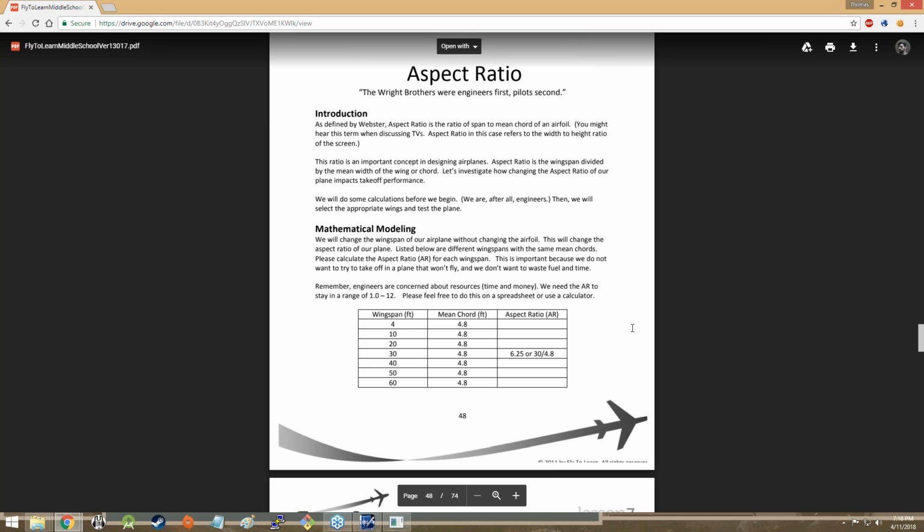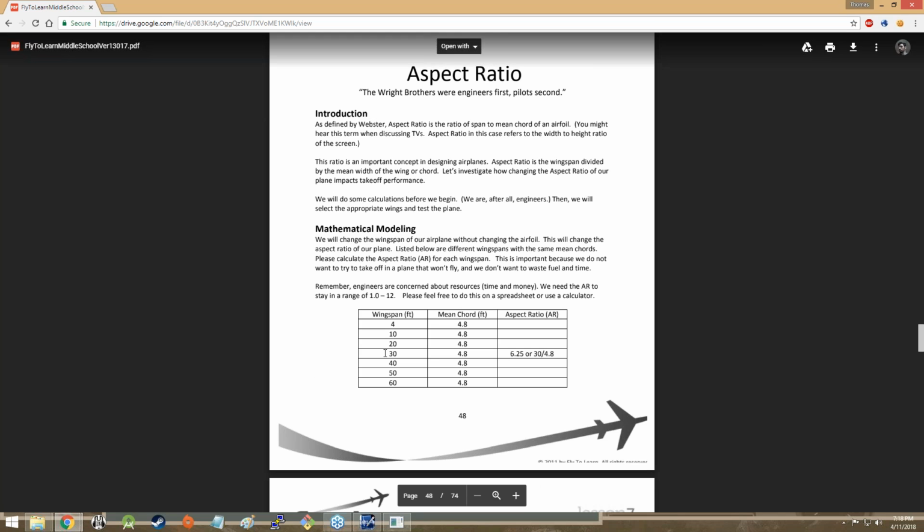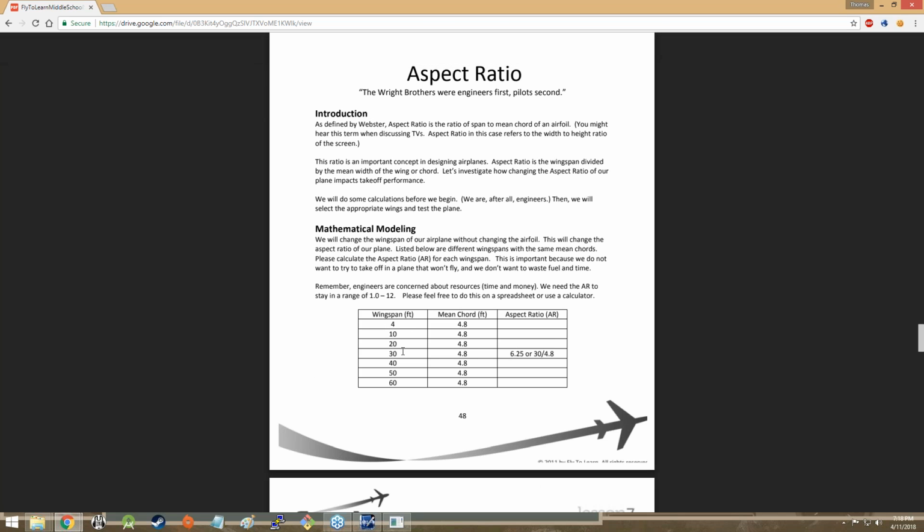So the aspect ratio is the wingspan divided by the mean chord. So in this case, it would be 30 divided by 4.8, which gives you 6.25.